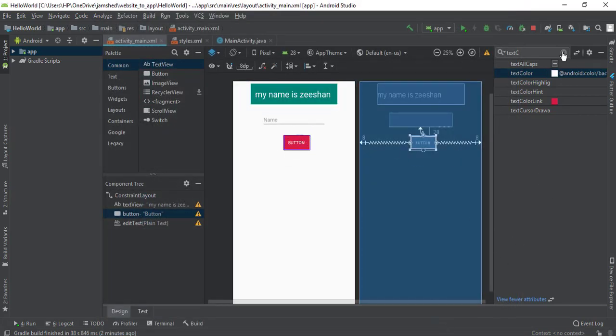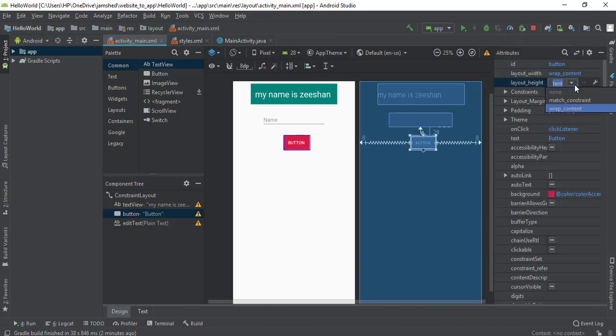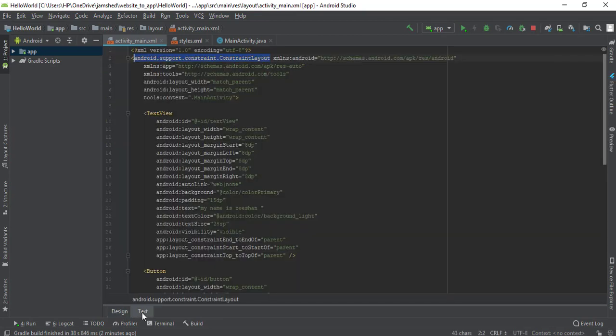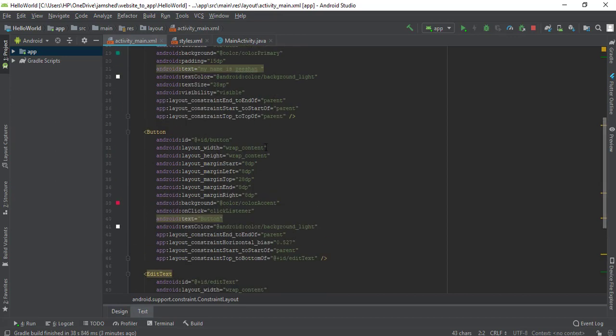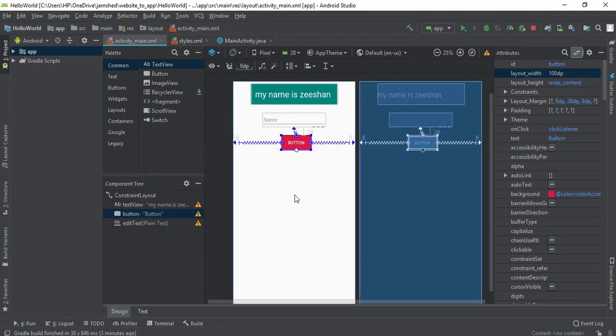You can alter its width and height by giving, for example, if you want its width to be 100 pixels, you can give it 100 dp, 100 device independent pixels. It's not changed actually. Let me give it again, 100 dp, and press here. No, it's not changing. So let me go to the text view, where is button? There is the button. So I can actually change it from here. I can give it, for example, 100 dp. So now when I come to it, it just expands a little bit. So this way you can play with these properties.